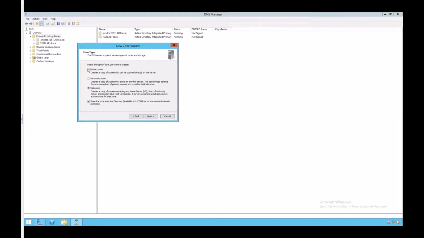Okay, and that's usually going to be in a branch office where there's going to be minimal employees there, minimal objects in that environment, only because you want to cut down on the amount of traffic that you're having to replicate back and forth. And it's just lookup traffic. All right, so in this case here, we can say primary zone. Select next here.